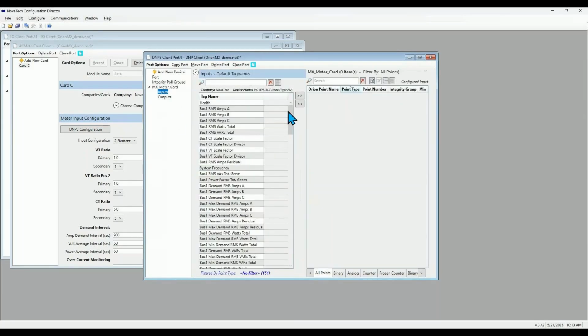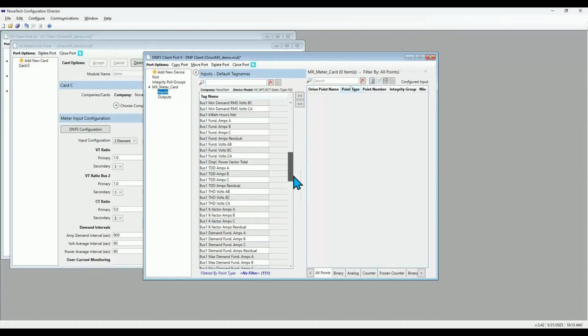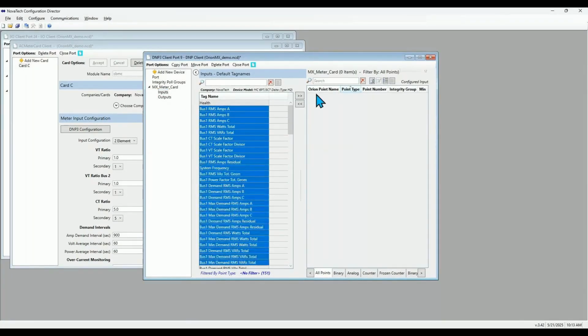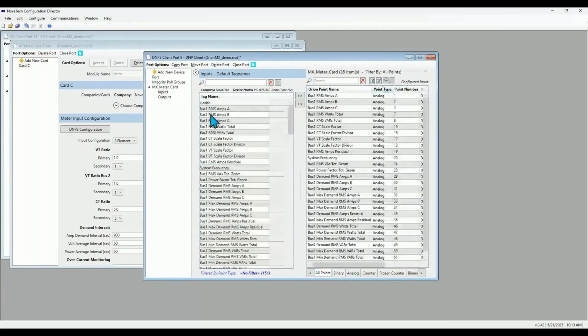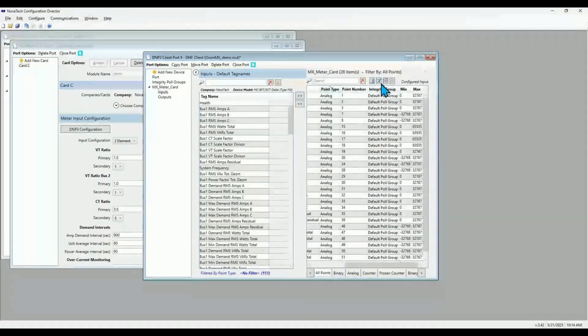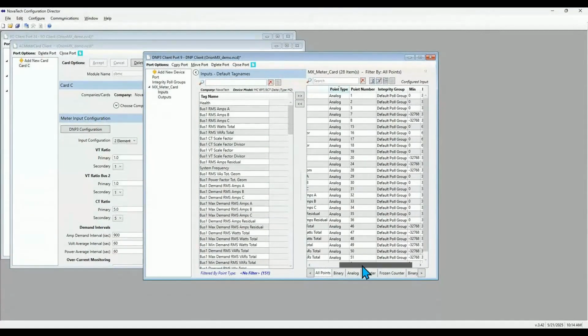And you'll see just a pre-populated list of all the readings, all the data points that you can get off of that meter. So here, as always, with any other protocol, you pick and choose what you'd like to see. I'm just going to select a good group of those, bring them over. I'll select the health also. And once we've selected those points, you can set a pull group if you'd like to. Really shouldn't need to.